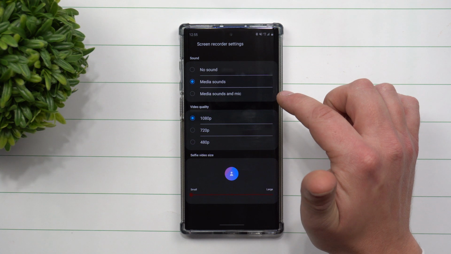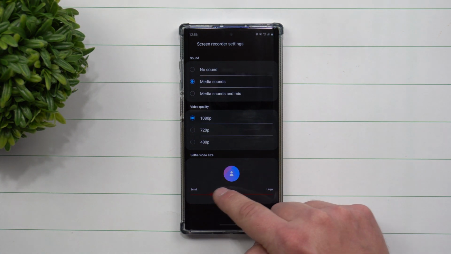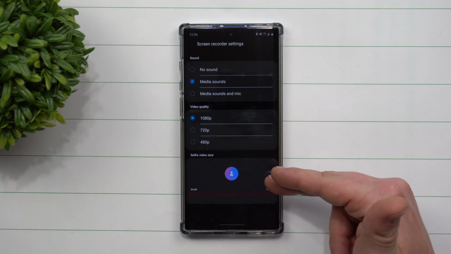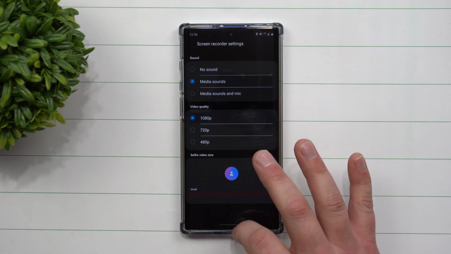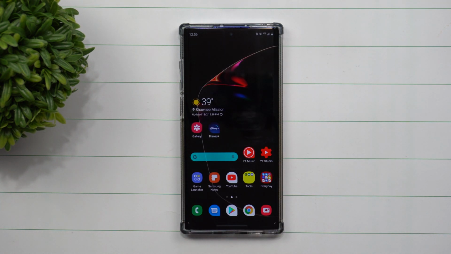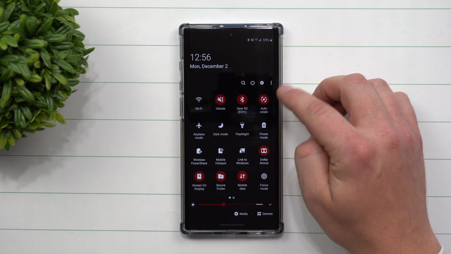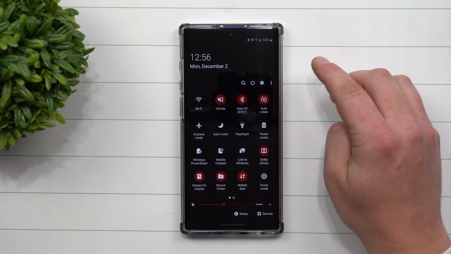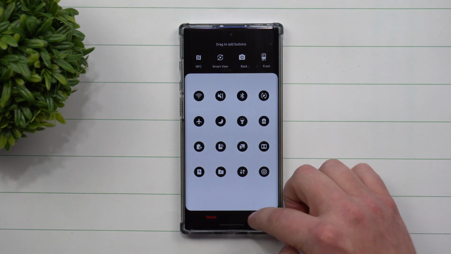Also, switch the video quality to 1080p. And then really, this is if you want your video to be a little bit larger or smaller. This is just a way that you're able to choose the size if you turn on your front-facing camera. Once you have all of this set up, once you head on back, it will always be saved. If you don't see this little option here on the top inside of your quick settings, just click on those three little dots, go to the button order, and then on the top, just drag it into your quick settings so you're able to use it.